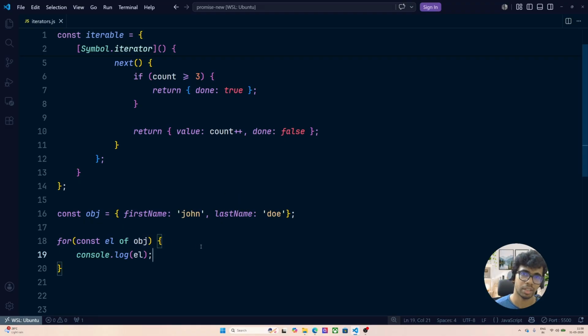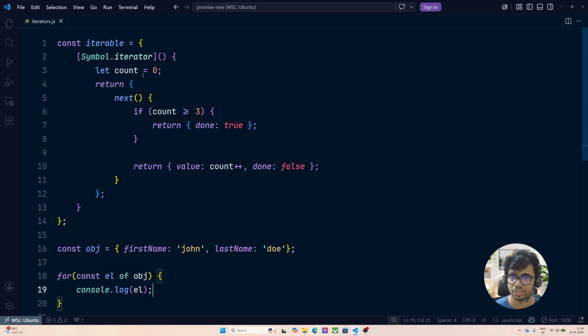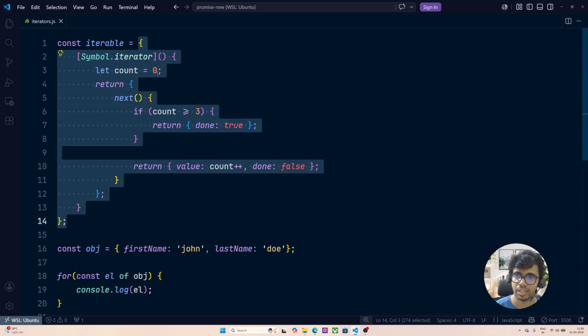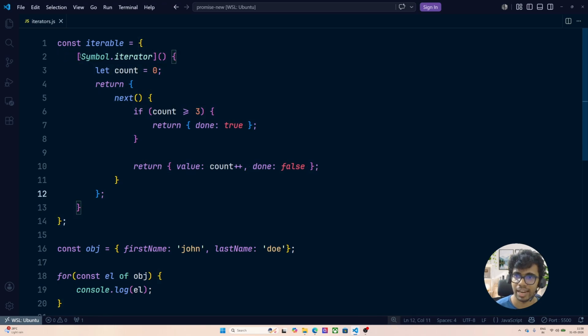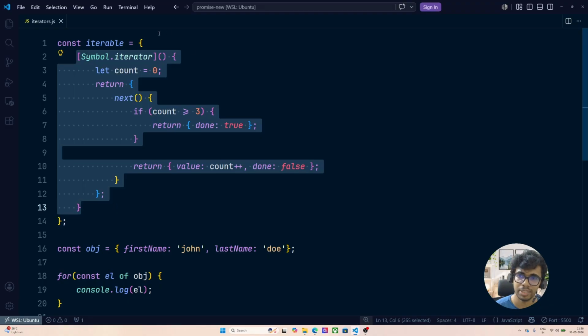When it comes to array, string, map, and set, JavaScript already predefined the symbol.iterator method inside them. But plain objects are not iterable. But we can add a custom iterator inside it, just like this object. This object is a plain JavaScript object, and we added that method inside, making it an iterable object.